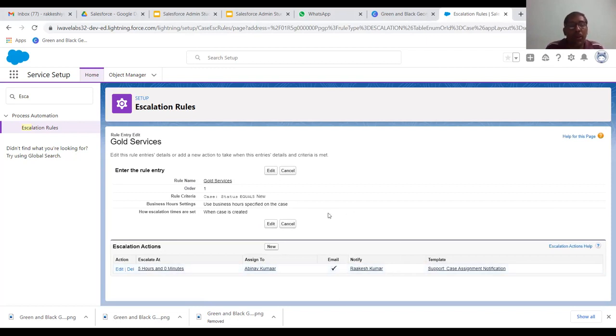Now, this is all about the escalation rule. So after 5 hours, automatically, whenever the case is matched, the case will be escalated to this particular person, assigned to Abhinav Kumar, so that after 5 hours, the case will be closed here. Got it? This is all about the case escalation rule.